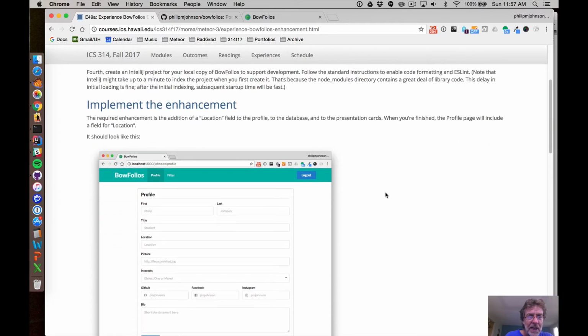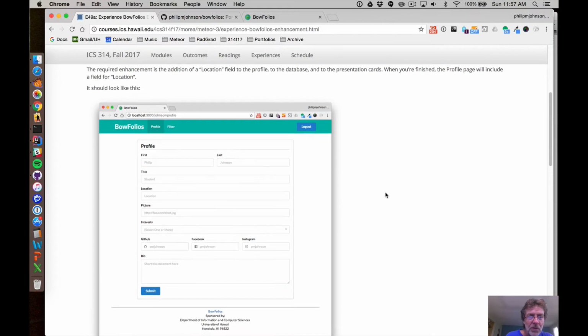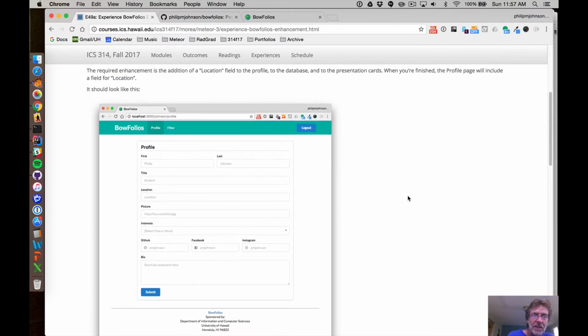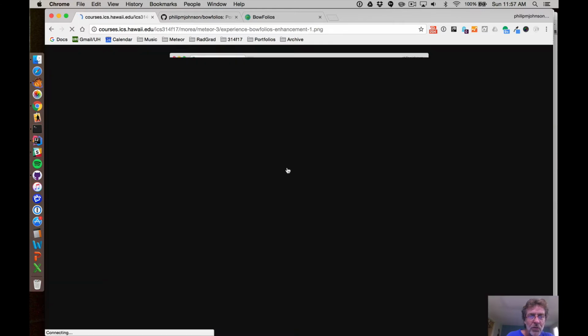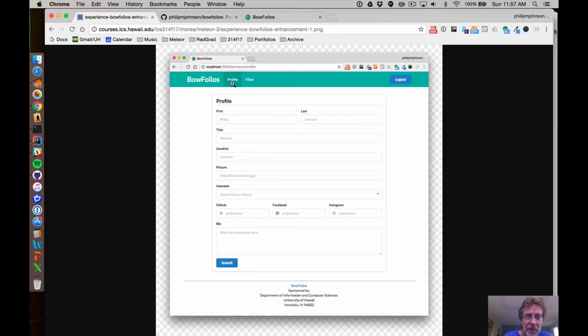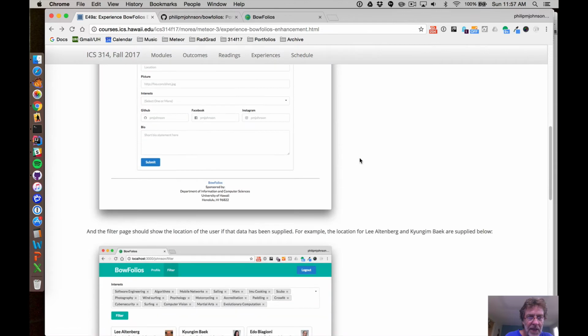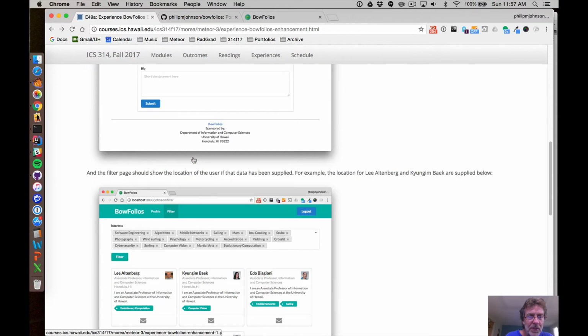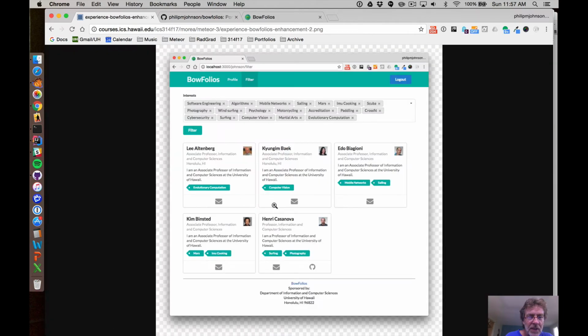Okay, so now let's go on to actually implementing the enhancement. First, I want you to notice that we're adding a location field. That's the goal. If we look at the profile page, you see that now there's a location field after the title and before the picture, in the form that accepts the data. And then when we display things, you can see that for two of our users, Lee Altenberg and Kyungyim Beck, there is a location field. It's right there, Honolulu, Hawaii, but other users don't have it. So it's an optional field.